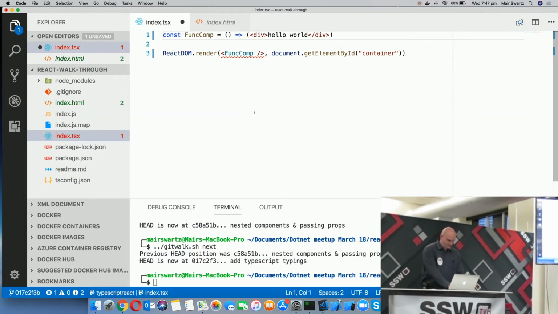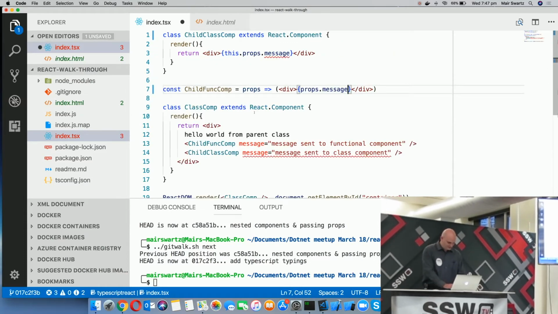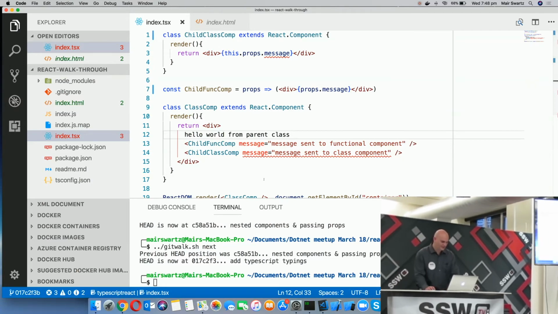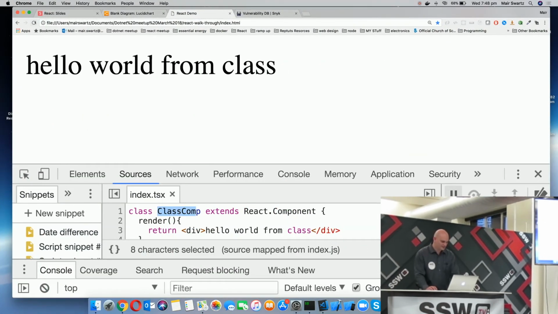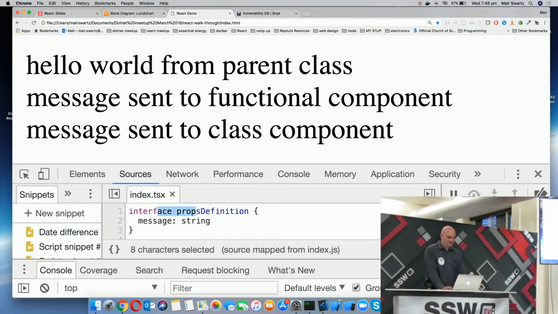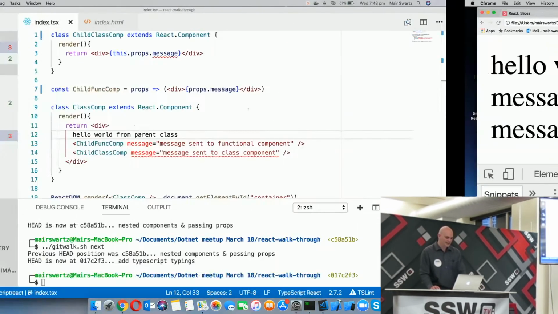Okay, so there we go. All right. Now, I think we're good now. Okay, so if I save this, go back here, refresh this, all right, so we can see that all those components are now rendering. So hello world from the parent class, message sent to the functional component, message sent to the class component. Okay, so there we are.